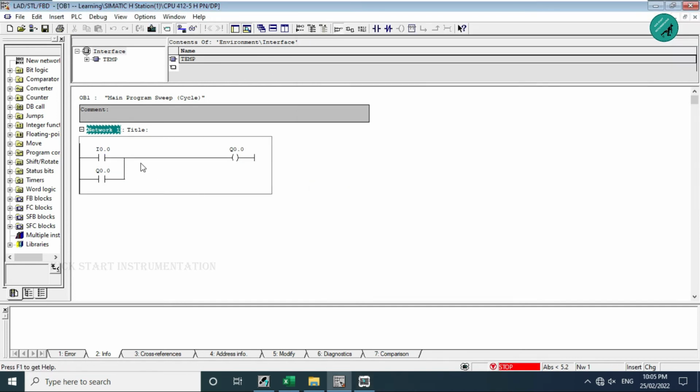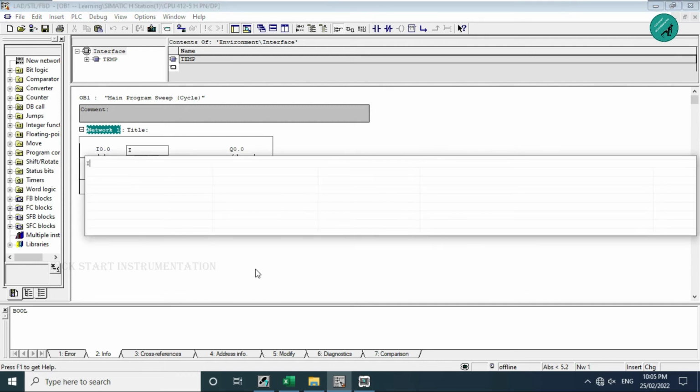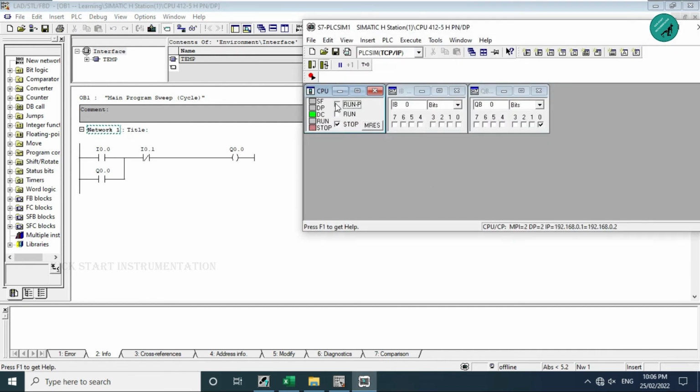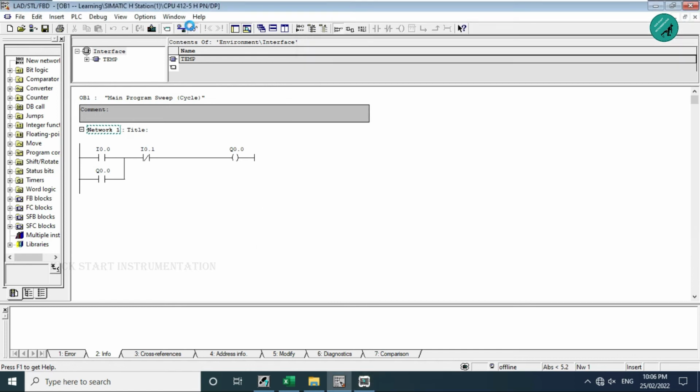So what I am going to do is add one NC contact, which is normally closed, and I am going to choose it as I 0.1, that is the second bit of byte 0. Let us see how it is practically applied. So let us run the PLC. Let me also monitor.